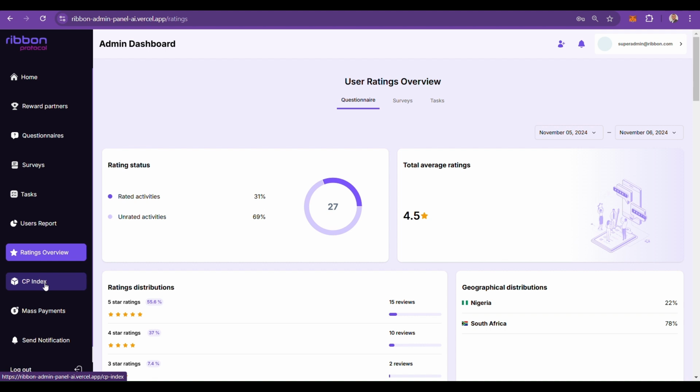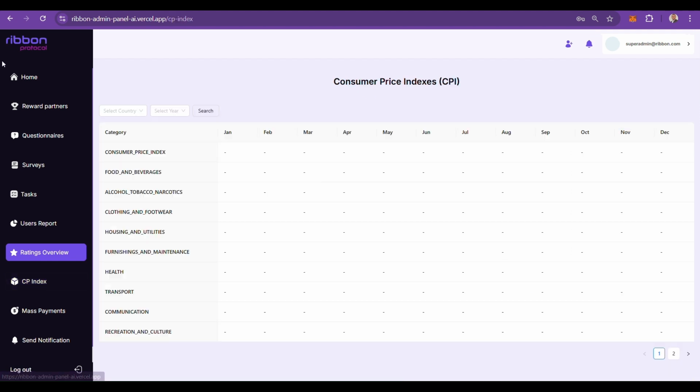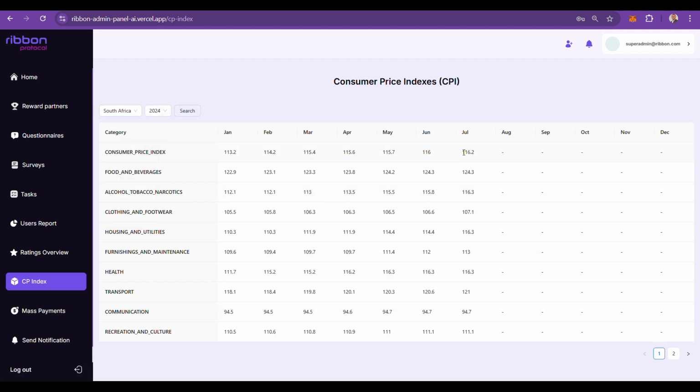And then we have the CPI index that's loaded up here. The CPI index is the consumer price index, which basically is used. We have an algorithm that calculates an individual user's socioeconomic score. The CPI index differs for each country. For South Africa, we'll use the most recent ones available, so this would be July. Our algorithm will calculate for each of these sections.